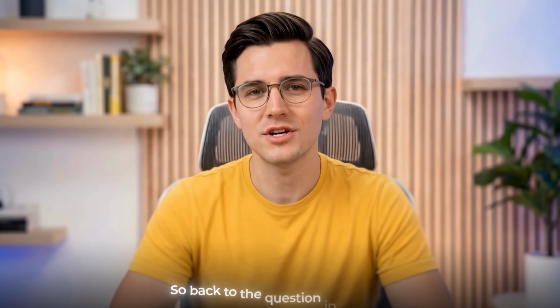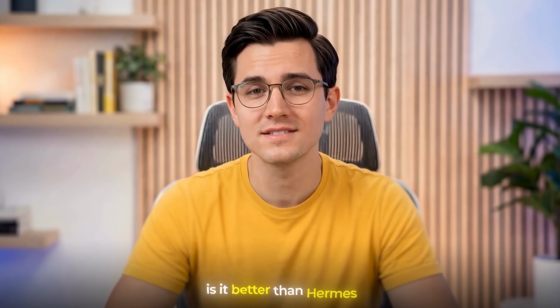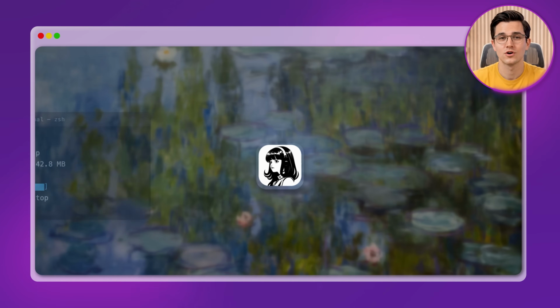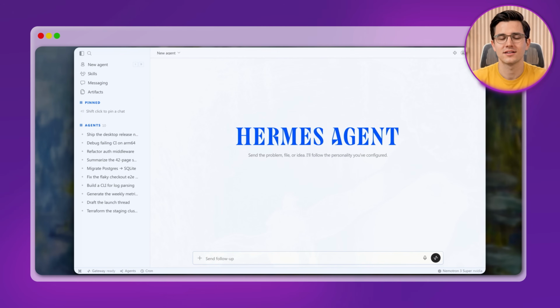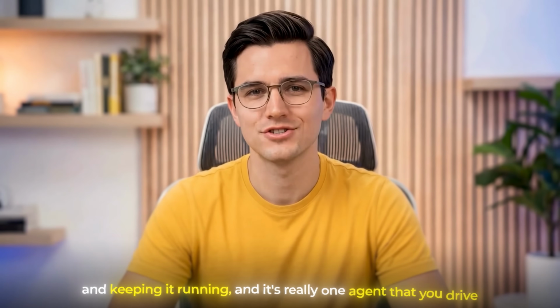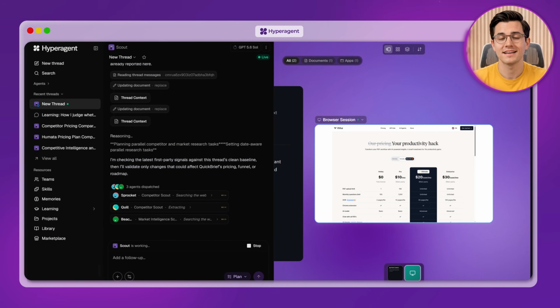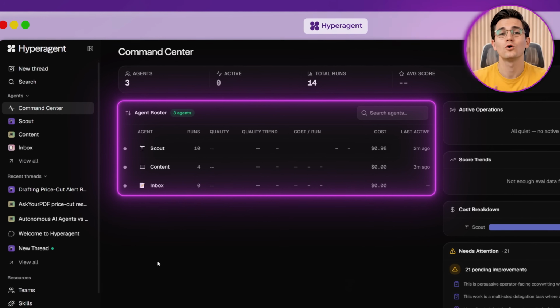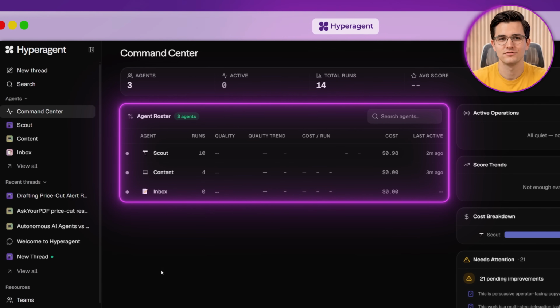So back to the question in the title, is it better than Hermes? And the honest answer is, they're built for different people. Hermes is open source and you run it yourself, which is the appeal if you want to own every part of it, keep it private, and pay nothing to run it. And it's a solid tool. But that also means you're the one hosting it, updating it, and keeping it running, and it's really one agent that you drive. Whereas Hyperagent has nothing for you to run, every agent gets its own computer the moment you make it, and you're building a whole team of them that work in your Slack and hand you finished output.